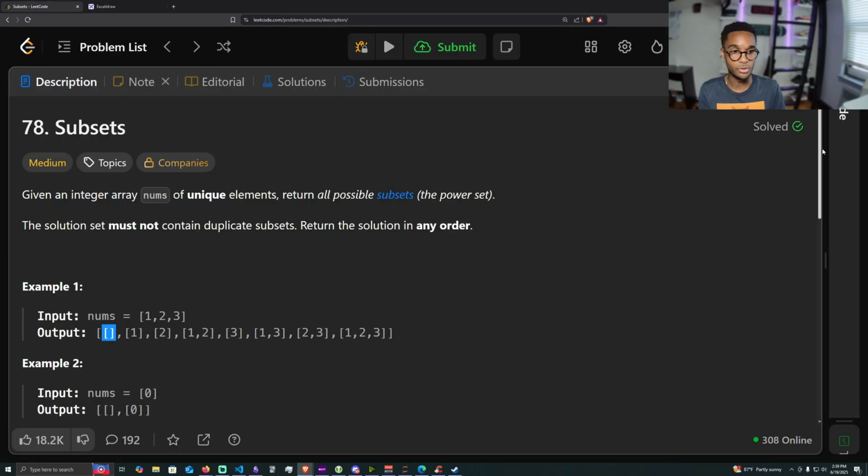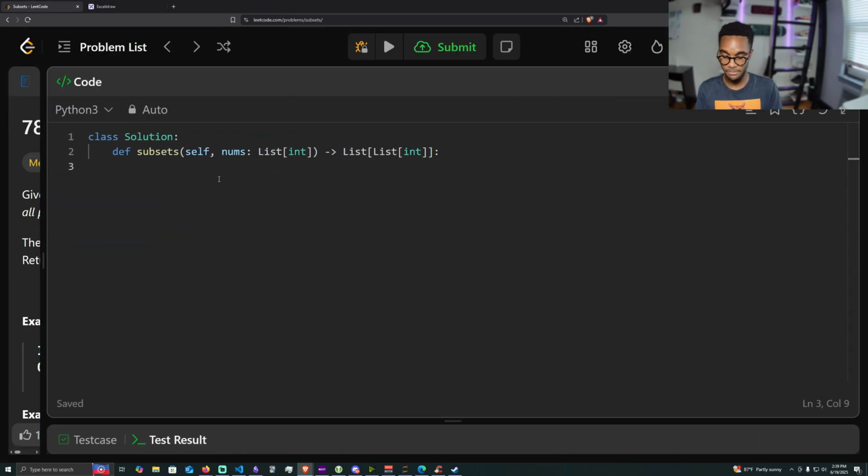Now we're going to get into the code. So it's actually pretty simple. We're going to start off with a res array. Next, we're going to define our function called DFS. This is going to take two things, so the start and our current subset. Next, we're going to go res.append subset.